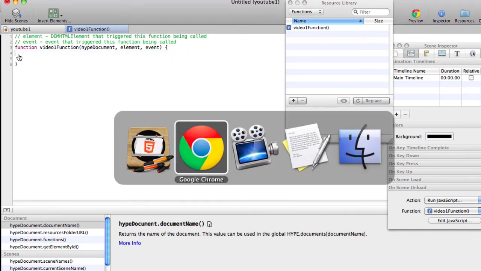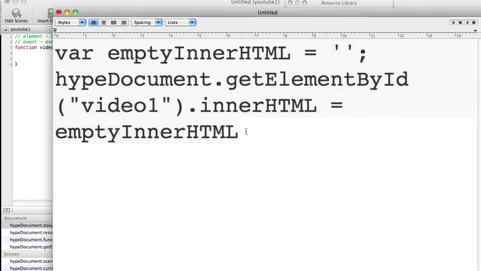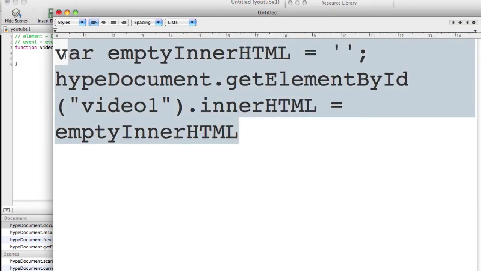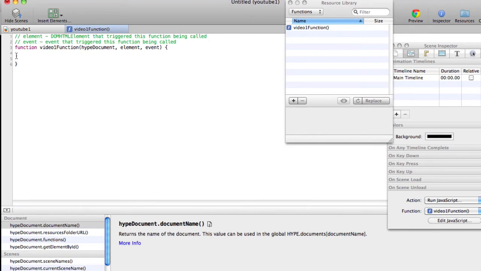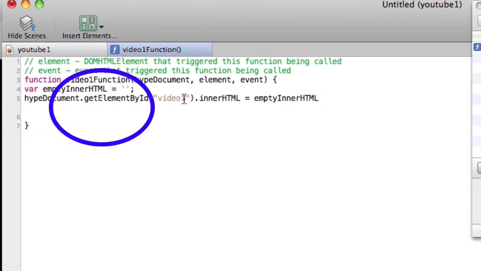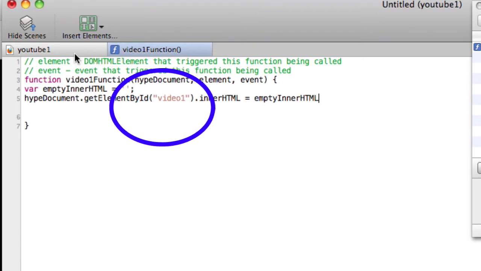So I'm going to bring up my text document here that I have open, and this is the code that you're going to paste right into the window. So I'm going to copy this, go back to Hype, and in between the curly brackets, I'm going to paste that code in. And you want to make sure that the corresponding video is indicated, in this case, video 1.